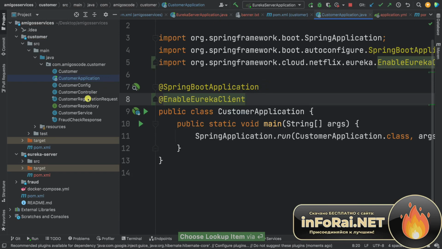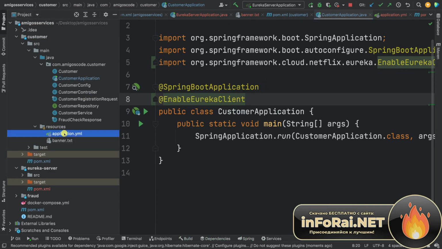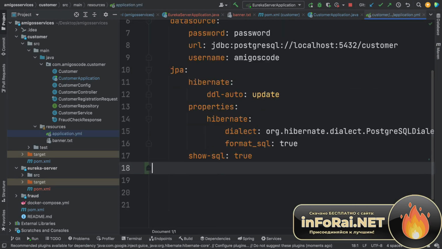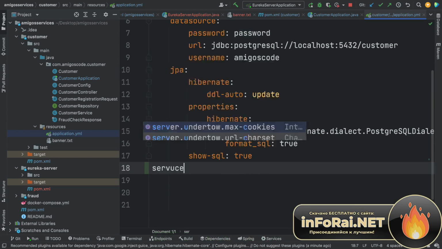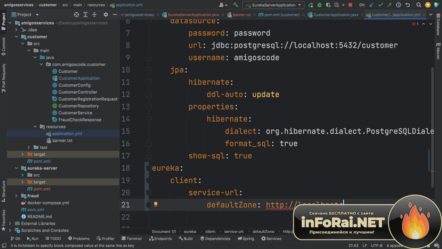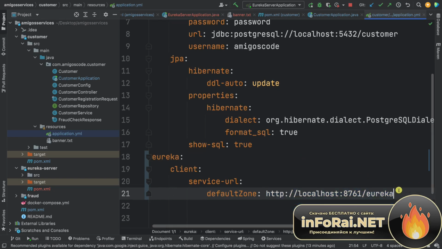Now the other thing that we have to do is open up the application.yaml. So this is how we tell it where to connect to the Eureka server. So in here, we need a couple of things. Right here after the database configuration, I'm going to say service URL. And inside we have the default zone, and this will be http://localhost:8761/eureka.